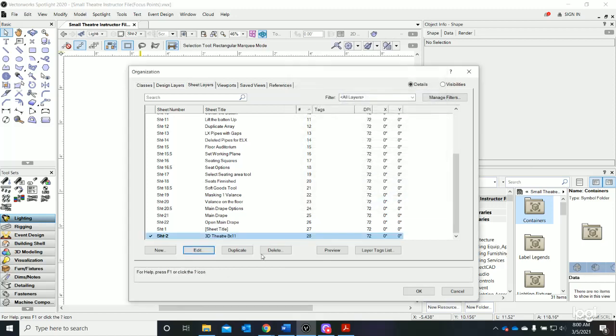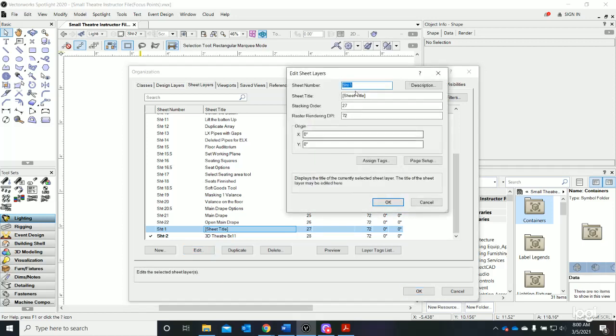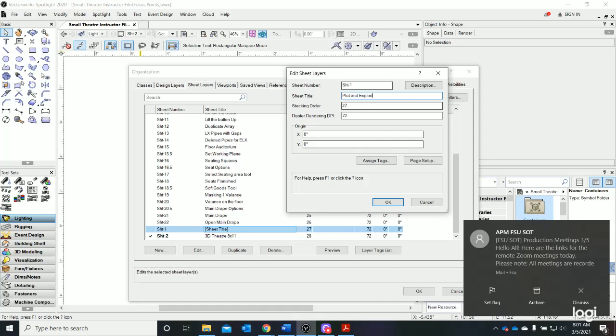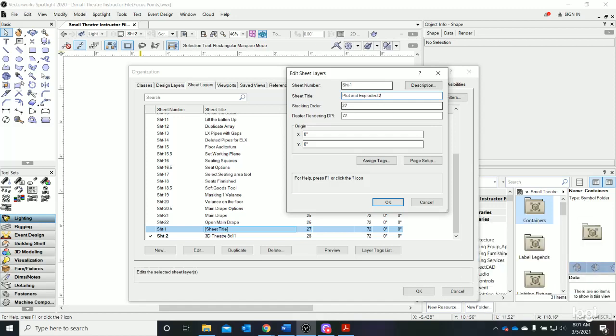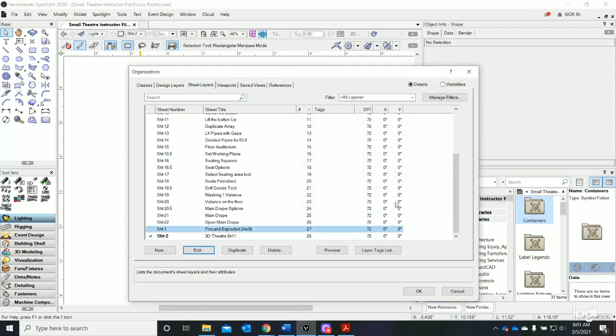And I'll say OK. And now I can select sheet layer 1 and say edit. It's still going to remain sheet layer 1, but I'm going to retitle it. I'm going to go ahead and call it plot and exploded. I'll also give it its page size, and I'll say it's 24 by 36 and say OK. So now I just have this little page tag that's out here. And again, this is just a tab within our organization.